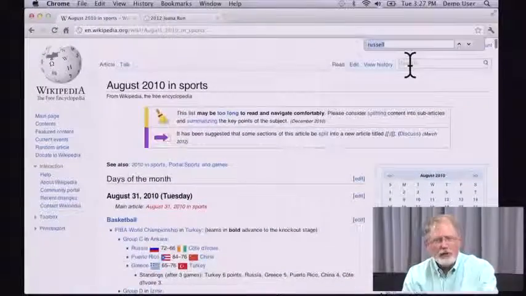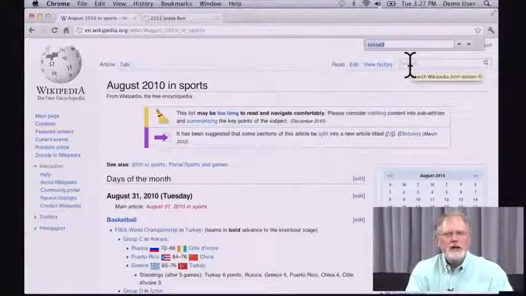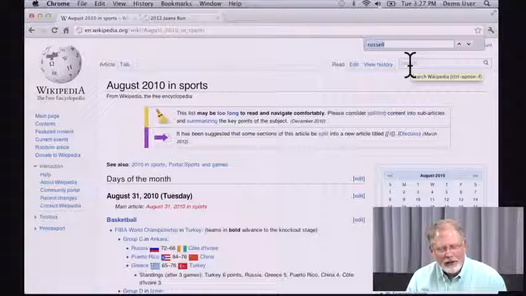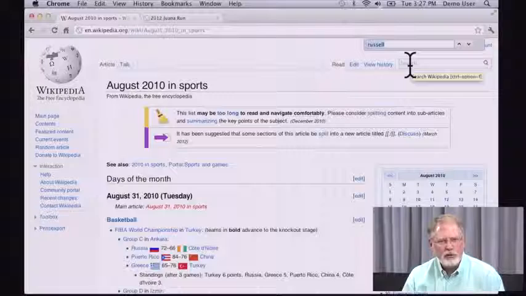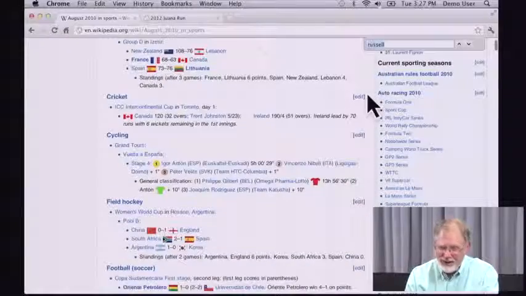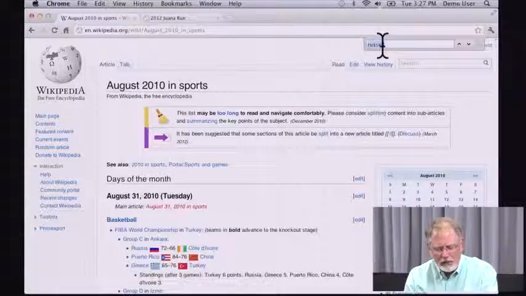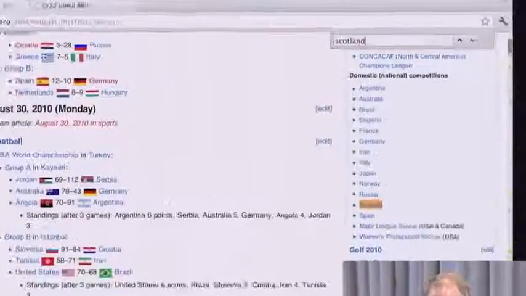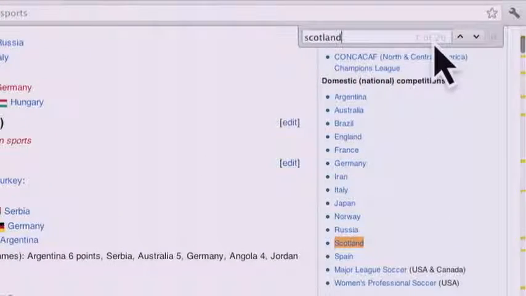And what we really want to search for here is, in the game of cricket, when did Scotland play the game of cricket in one of these world competitions during August 2010? Now, if you go through this line by line, you're going to be here a long time. Instead, what you want to do is Command F, Control F, and type in Scotland. And you can see there are 26 hits on the word Scotland in this very long document.